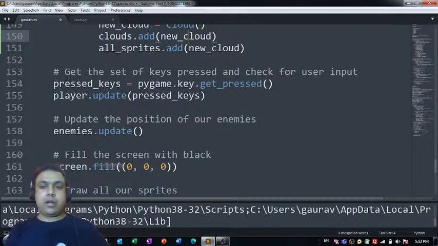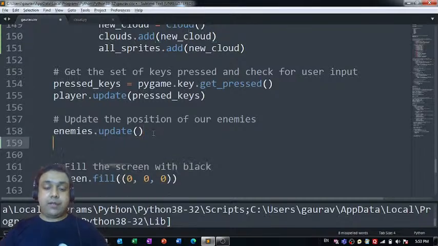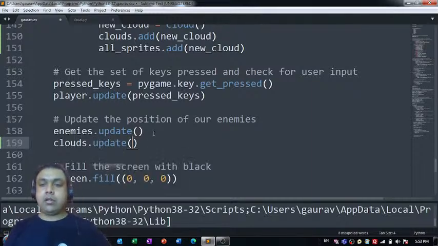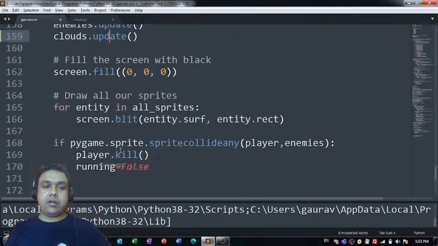Now what we are doing, we are updating the enemies. In the same way we can update the clouds also. So clouds.update we can put over here, right?